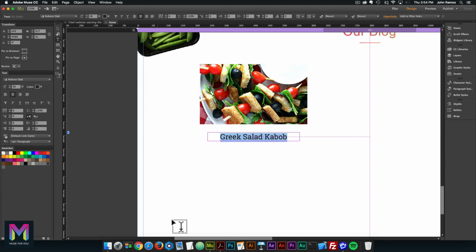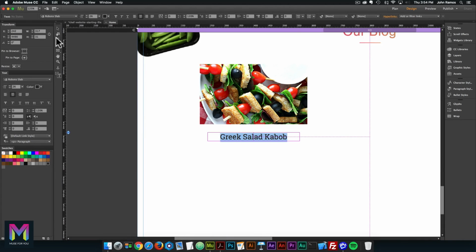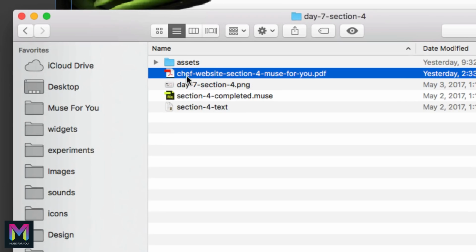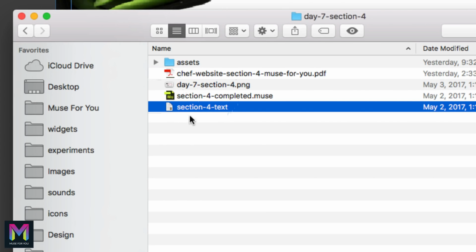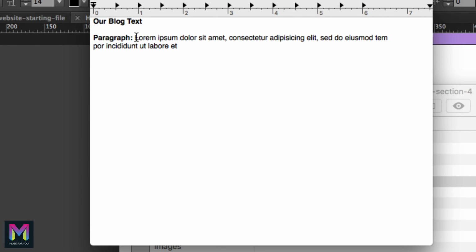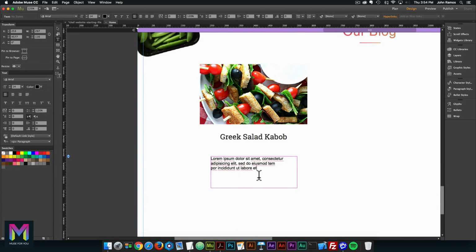Alright, so there we have the title text, and now we're going to add the paragraph text. Again, I'll select the text tool, and I'll create a text box right underneath the title. If we go to the Finder, within the day 7 section 4 folder, there's this section 4 text. I'll double click, and here we have the paragraph text for those panels. I'll copy this text with Command C, go back into Muse, and press Command V to paste.